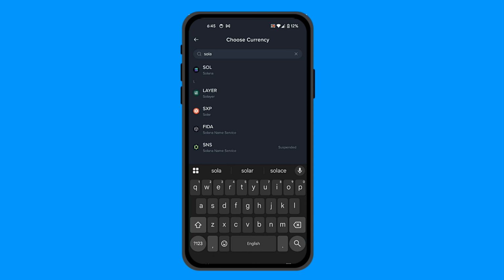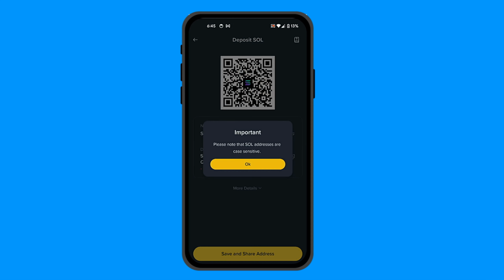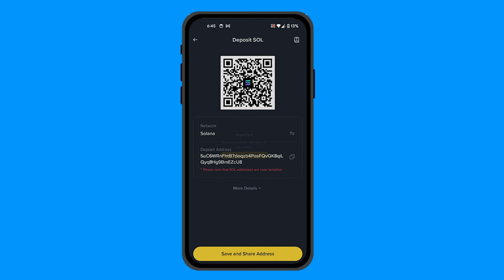So for example, I'm going to choose Solana, and then from here, it's going to tell you to choose the network. So for this one, I'm going to choose Solana network. And there you go. Now I have my address right here. All I have to do is click on copy, go out, go back to Coinbase, and then from here, you're going to simply paste it.